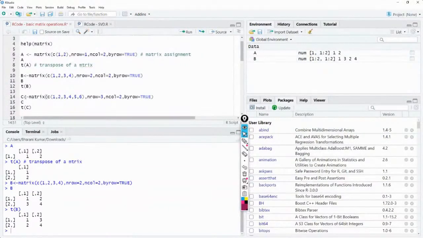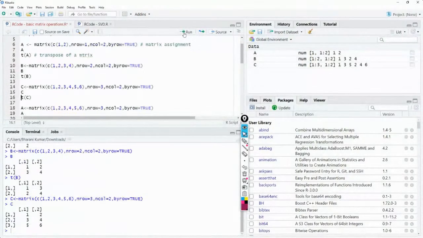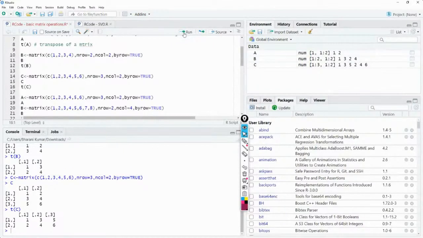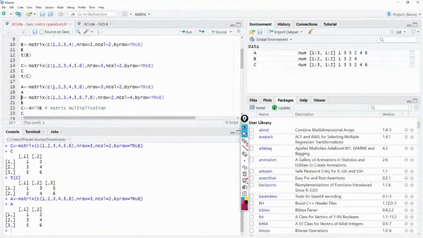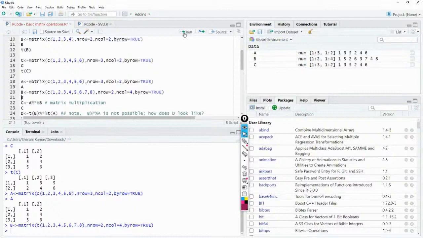Then you have this wherein you're taking a matrix of 1, 2, 3, 4, 5, 6. Number of rows is 3. Number of columns is 2. Okay, you want to arrange them by row equal to true. There we go. We have a C. Now if I say transpose of C, you get the transpose. Now if I take a matrix and have the data points arranged in 3 rows and 2 columns, you get an A. And then if you have 8 numbers, if you want to arrange them in 2 rows and 4 columns, there we go.